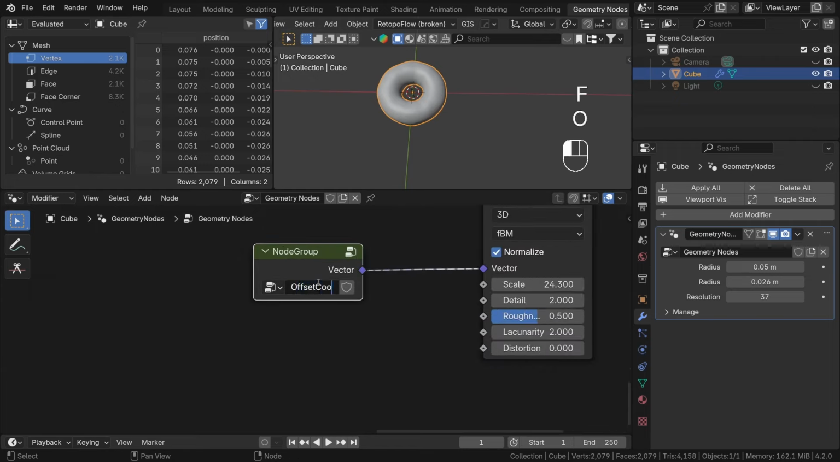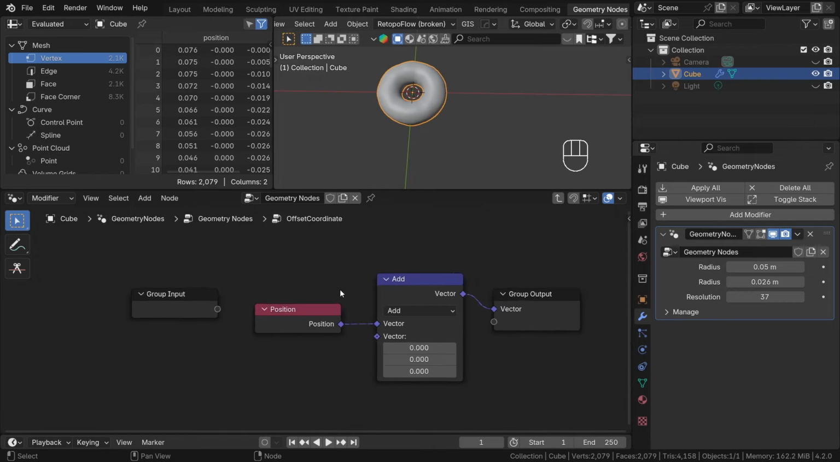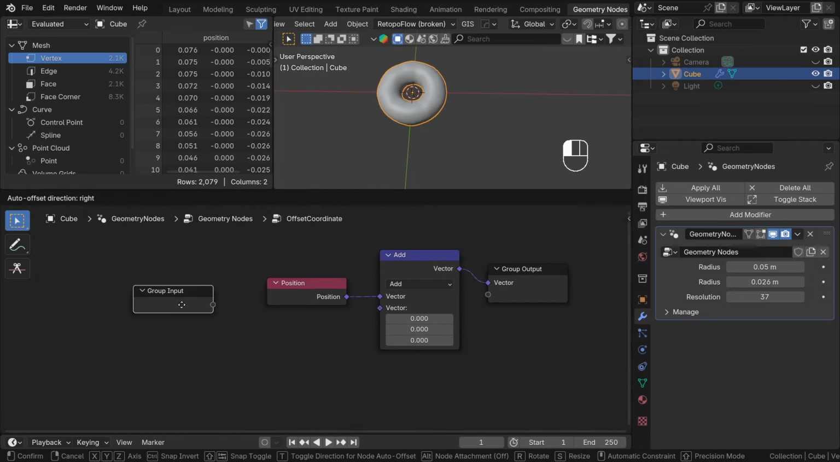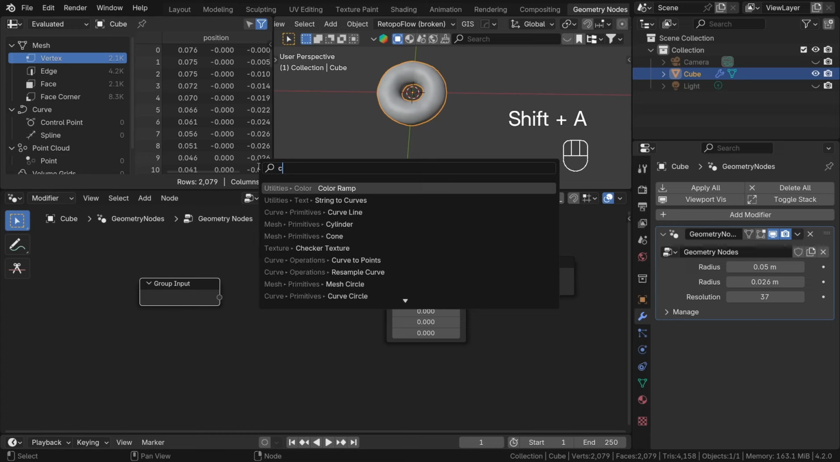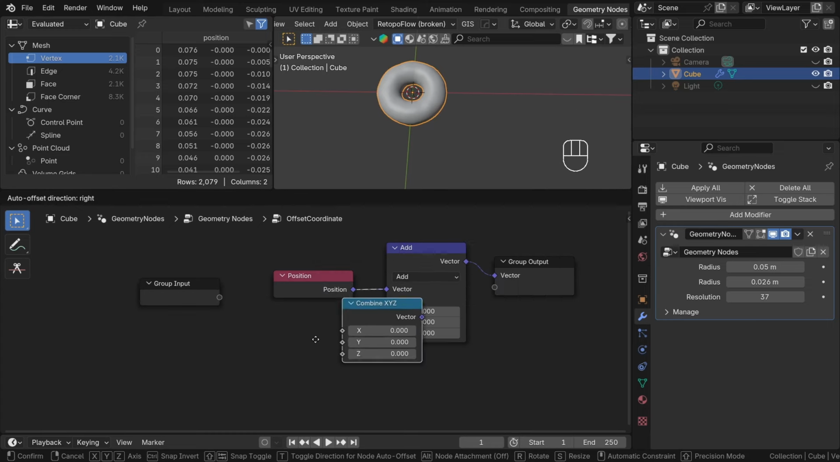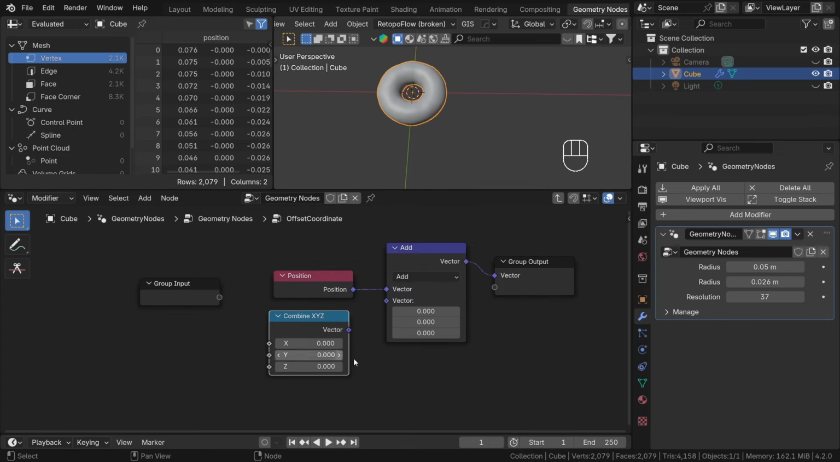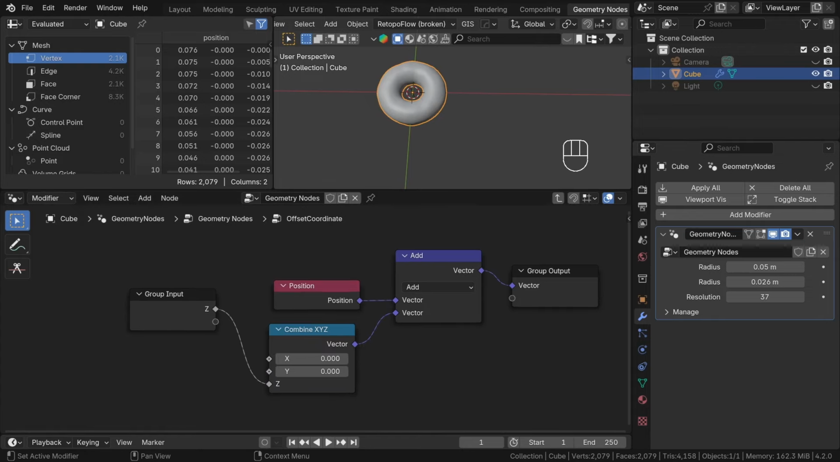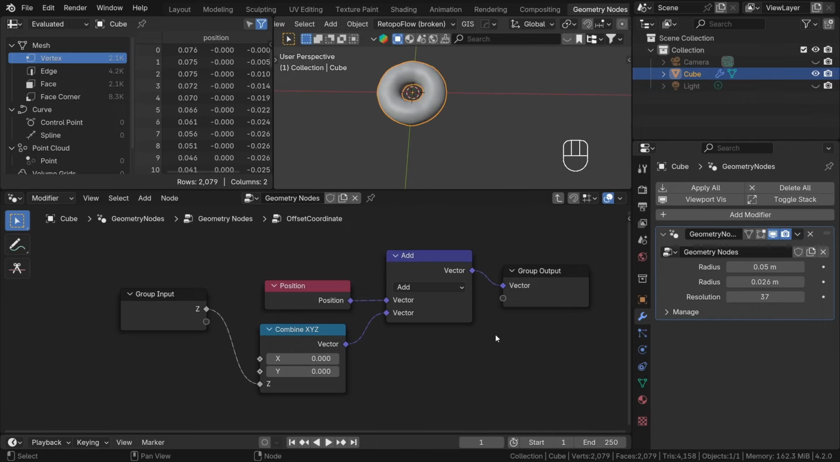It would be nice to have a slider to control the offset outside this group. To do that, let's go inside and create a new node, combine XYZ. This node creates a vector from 3 numbers. Let's plug it into the vector math node and the group input. To exit this group, you can press Tab or click this button. Perfect.